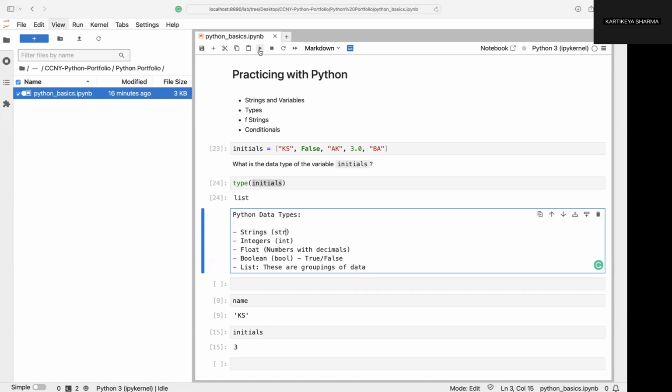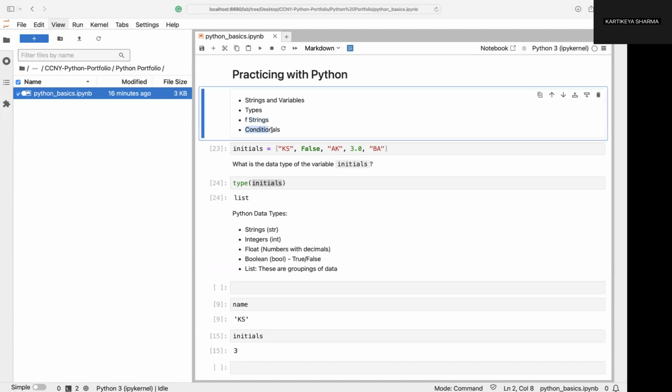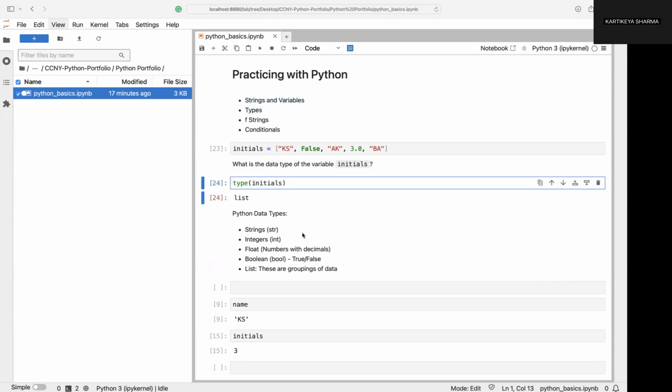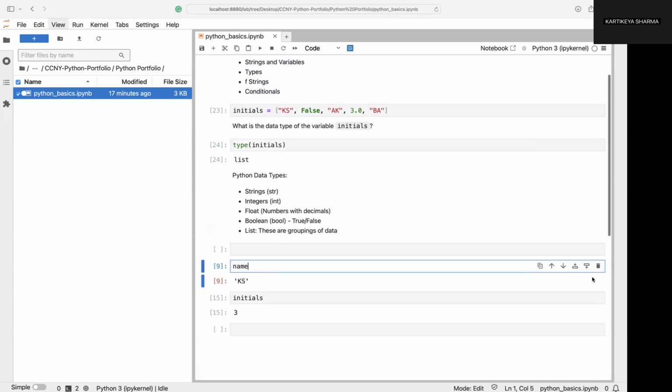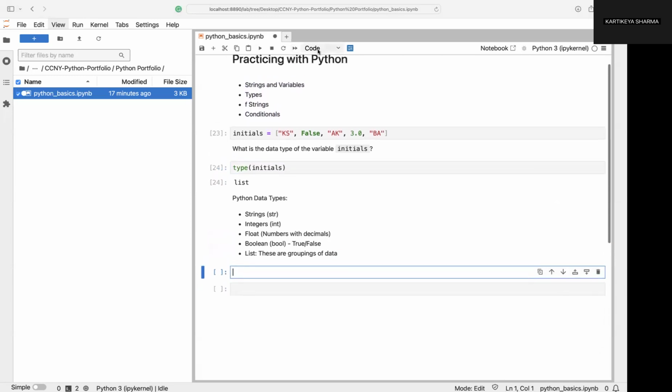So we're going to continue looking at the other concepts. So far, we've talked about strings and variables and types. Now we're going to talk about, let me switch to Markdown, something called F strings. Let me make a title for this.